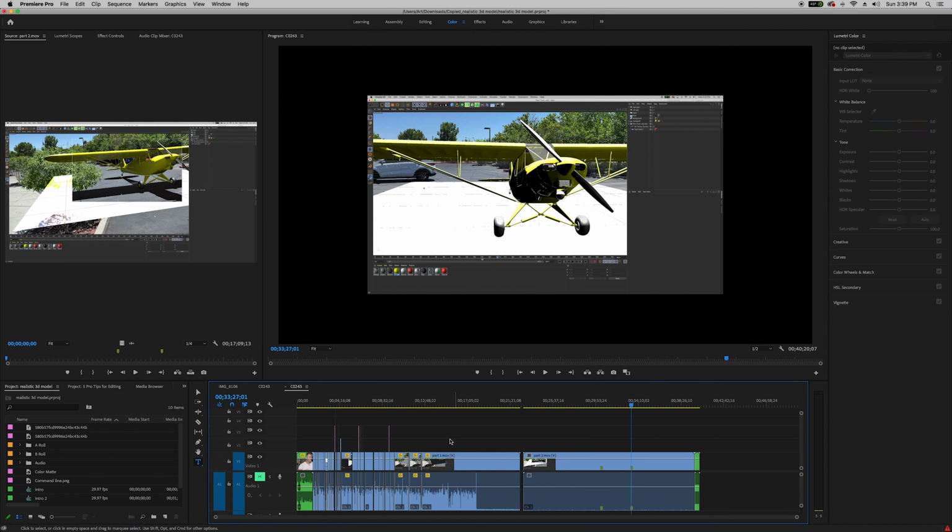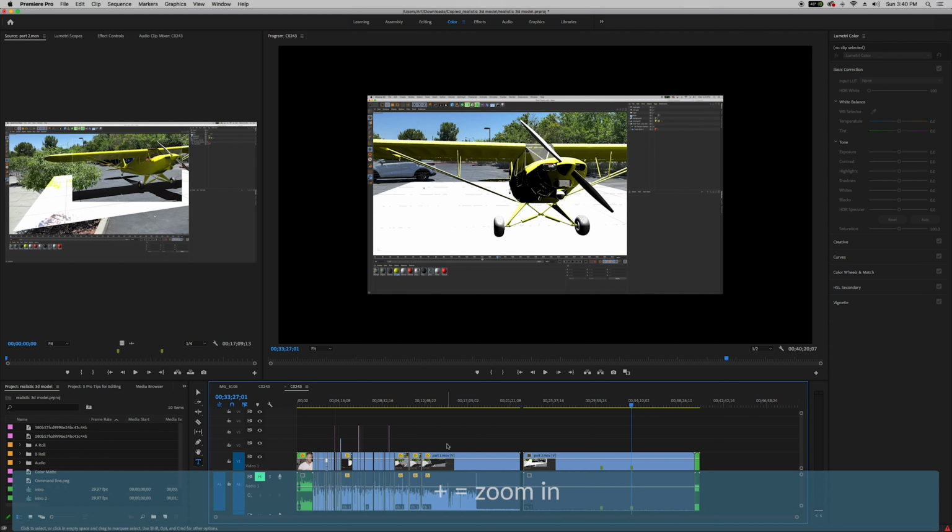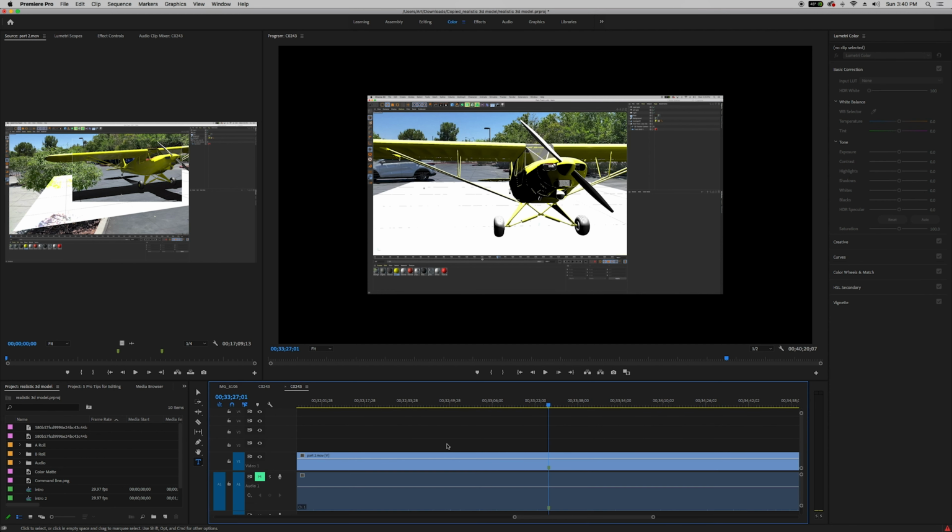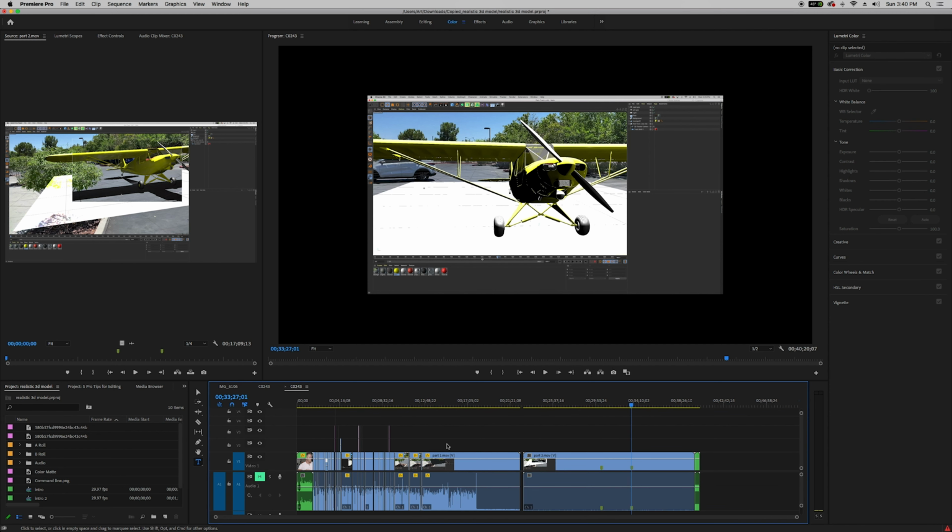This is our timeline. So a couple of quick notes about the navigation on the timeline. Go ahead and hit plus to zoom in and hit minus to zoom out. Now, in order for this to work, the timeline panel or the timeline window has to be selected. If you're in the source monitor window, you can do the same thing, plus minus. You can zoom in, zoom out, and this is going to help you in terms of your navigation, and it's going to save some time as well.